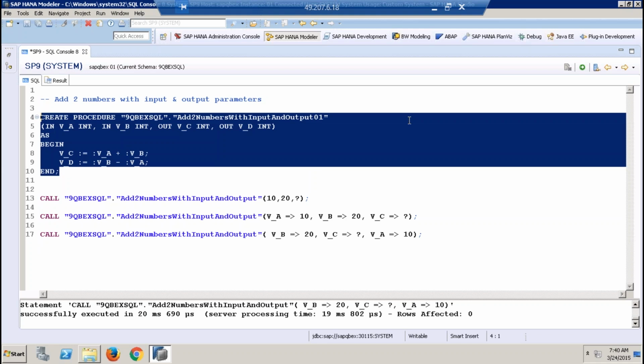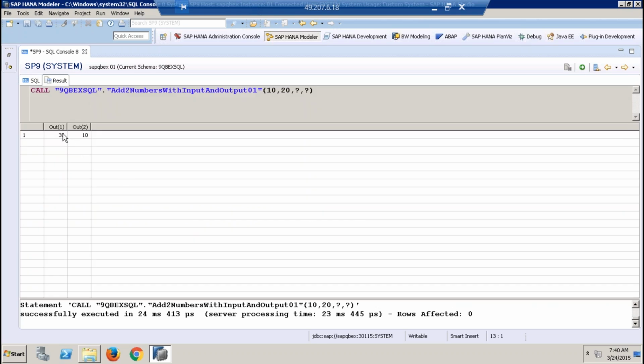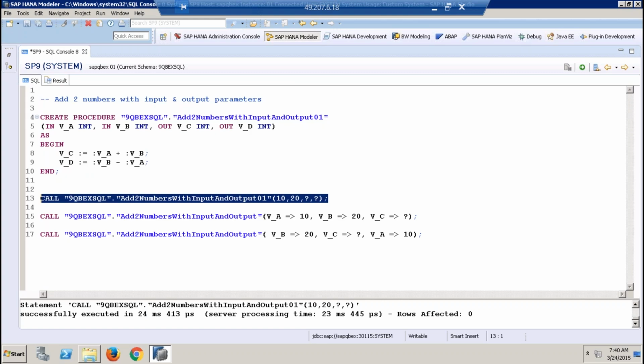Let's activate this procedure, the new procedure 0, 1. I'll have two outputs, right? Comma and then put the second one. Execute this. Now you get one output as 30 and the other output as 10. So like this, you can also have a procedure with multiple output parameters.